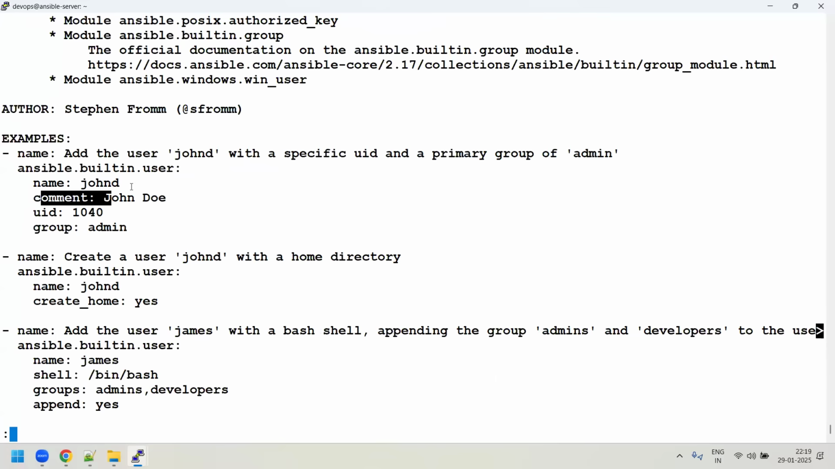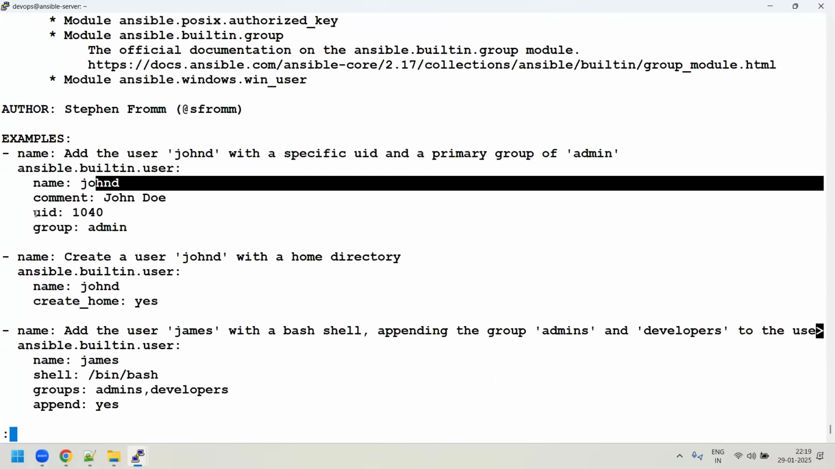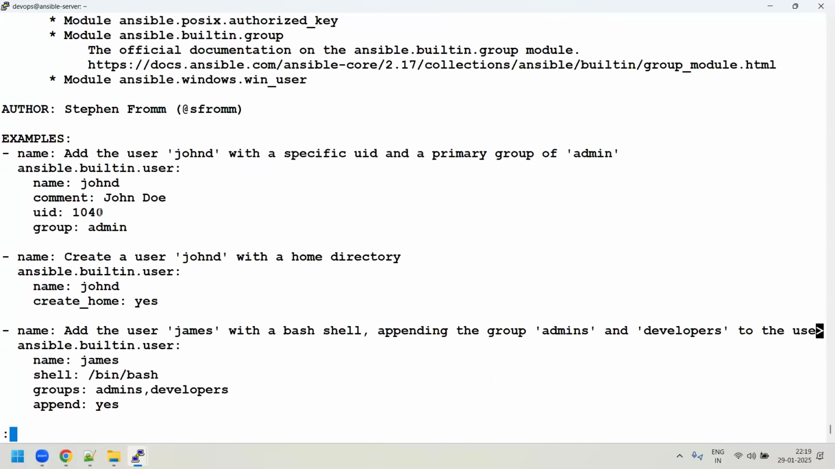You have to give the comment for this user account we're creating. You have to specify some user ID. It means that, okay, I have to use this user ID 1040 or whatever. And what is the purpose, or to which group does it belong actually? So it belongs to the admin group actually, right?